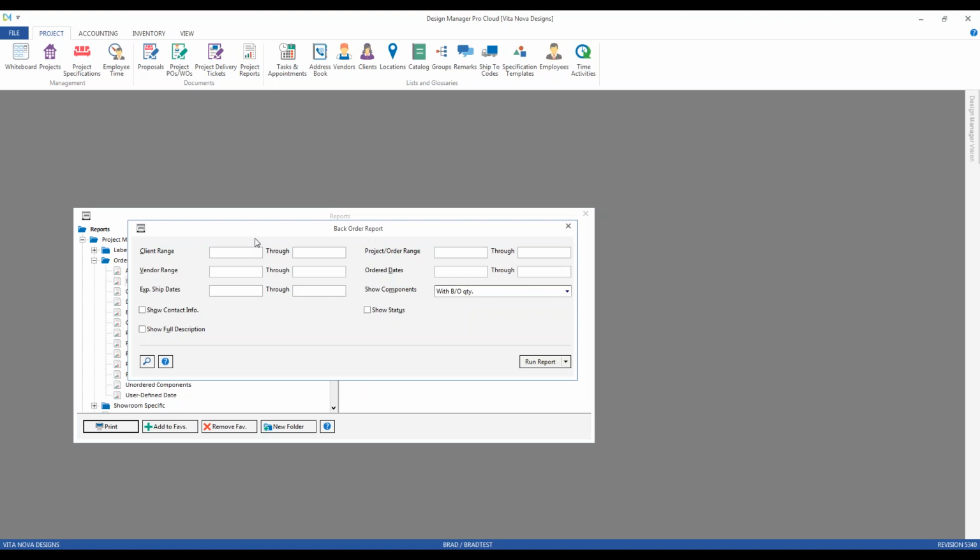So this is going to be very similar to the receiving report, but it only monitors components with a back order quantity or not received in full. This can also be used to see what has been back ordered or has not been paid for.